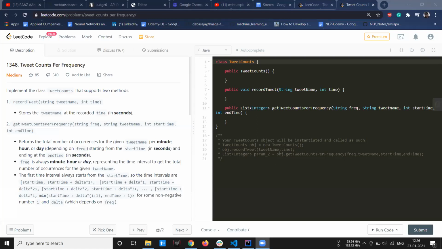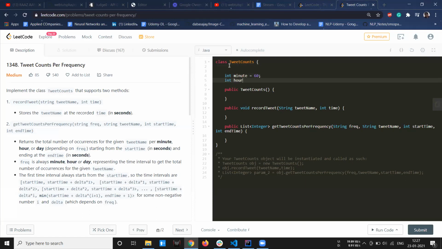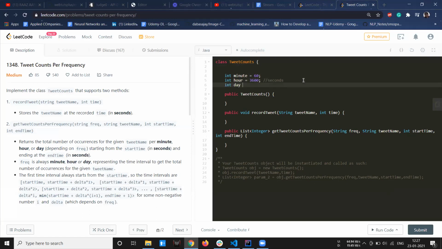Okay, so let's take some constants: for a minute it should be 60, and for hour it should be 3600. Do we have to take care of day? Okay, we also have a day. So for day, we have 24 into 3600. So what will be the time complexity and space complexity for this? Let's discuss this.